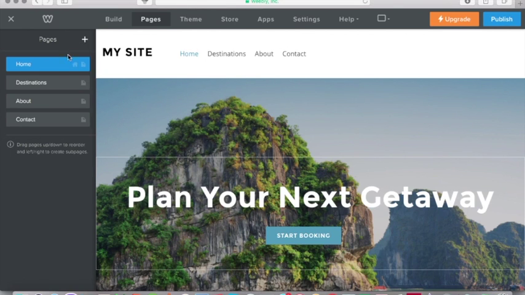You can also drag and drop your pages to move the order in which the pages appear.